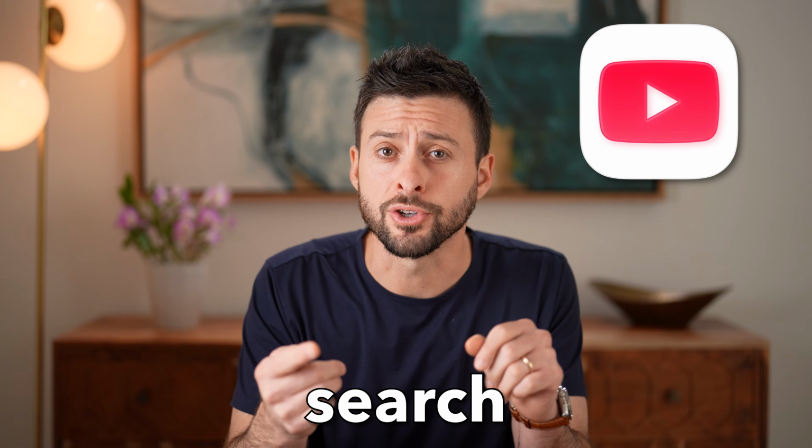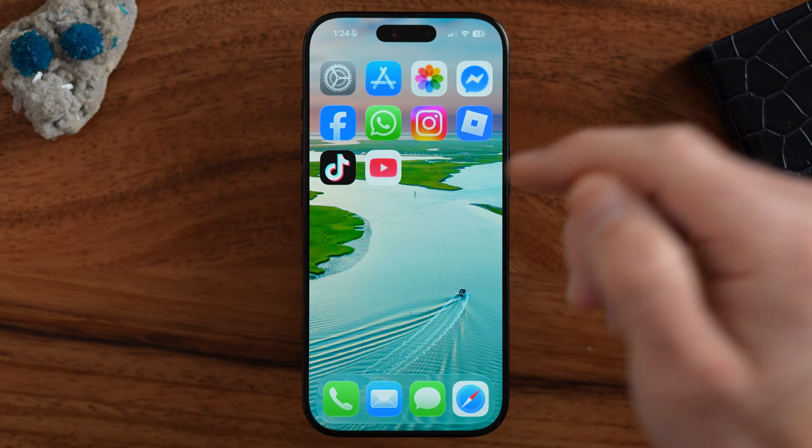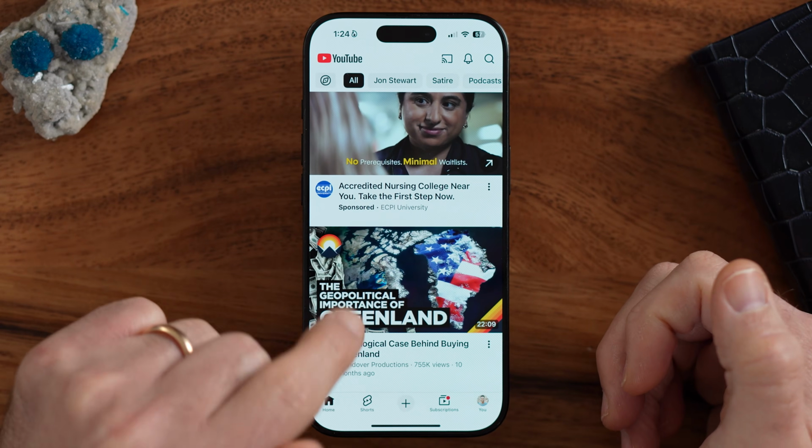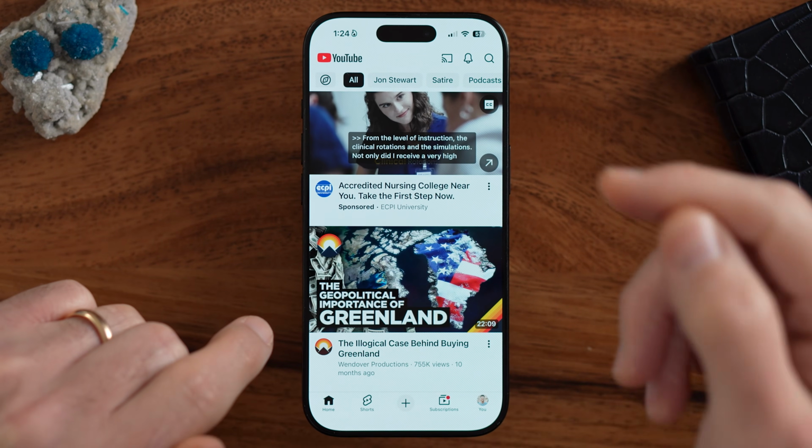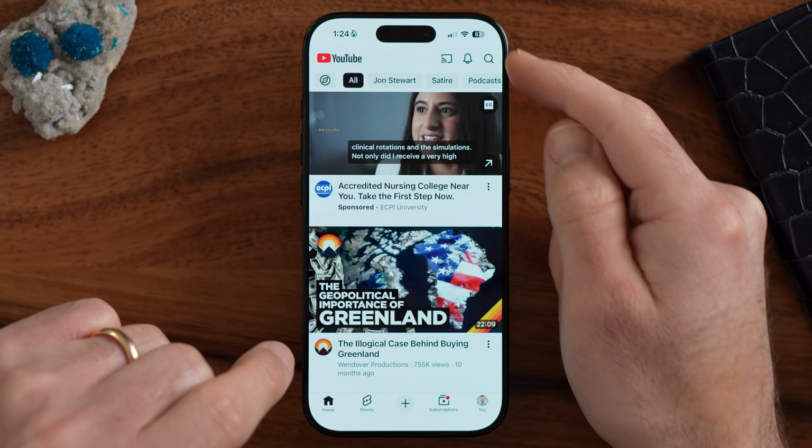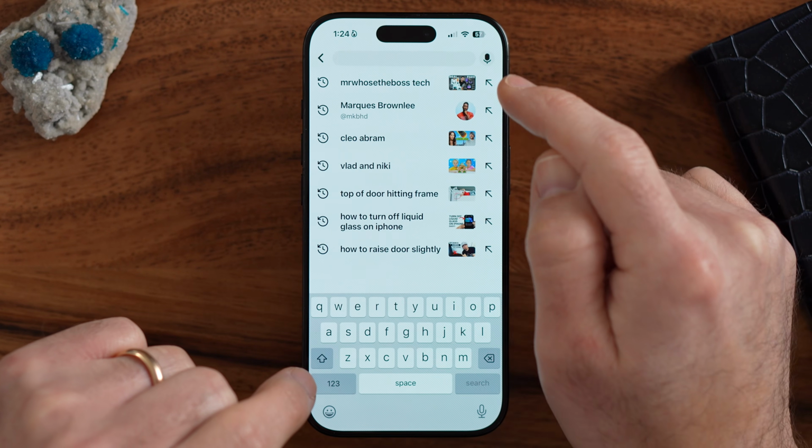Here's how to delete your search history on the YouTube app. Now, on your iPhone or Android, open up the YouTube app. I'm going to walk you through a couple of different examples. The first one is just to tap on the search icon at the top right.